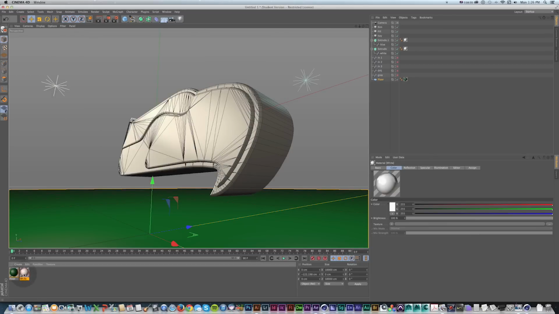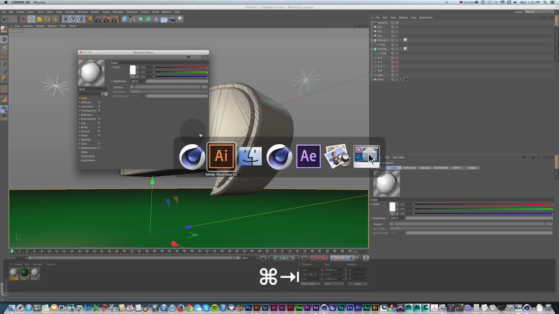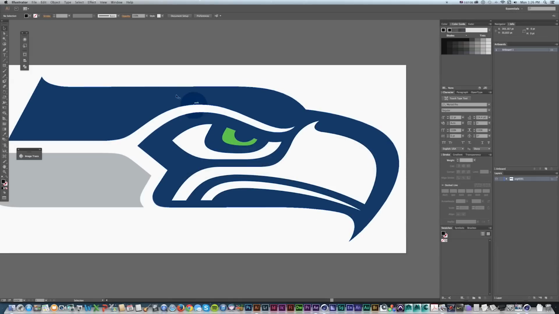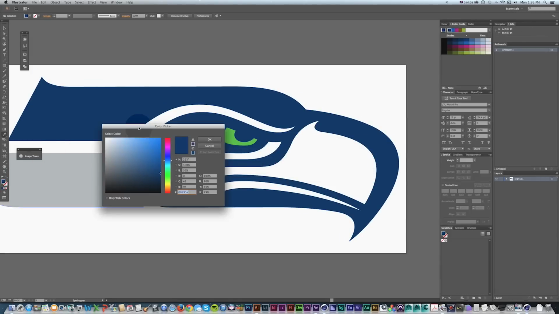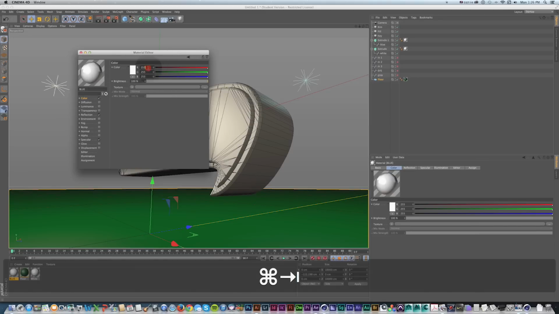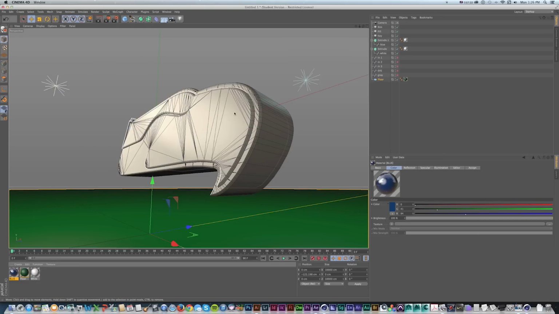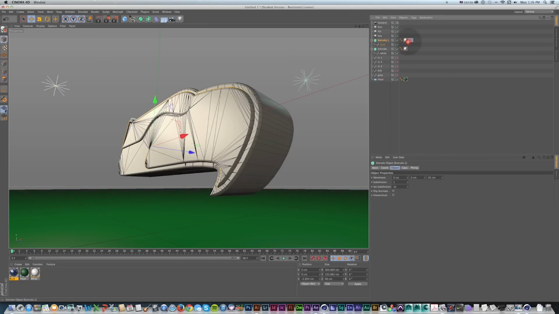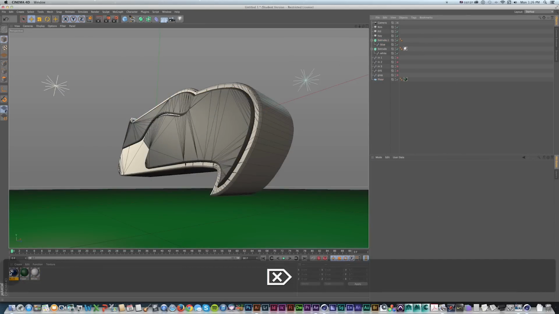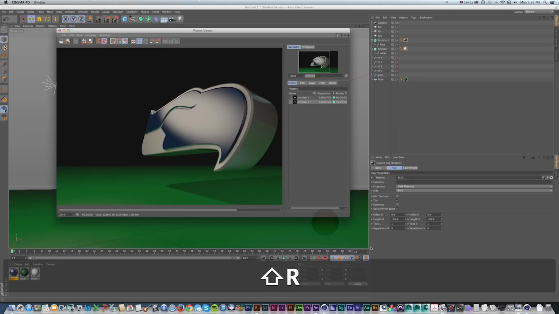So I'm going to copy paste this, rename this one blue, double click, and then in the color tab, I'm going to go over to Illustrator, sample this, and grab my RGB colors, so 0, 41, 94. Close this out, and then I can delete this texture, drag this new blue onto that extrude, and Shift R again. So now we're getting somewhere.